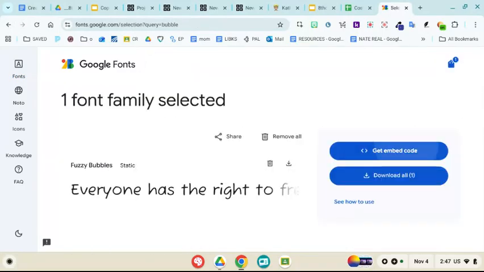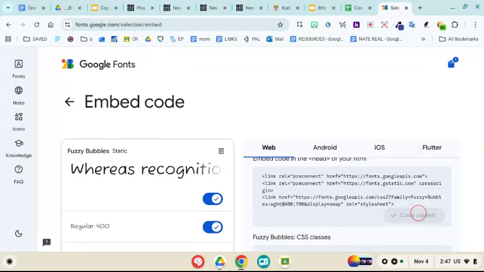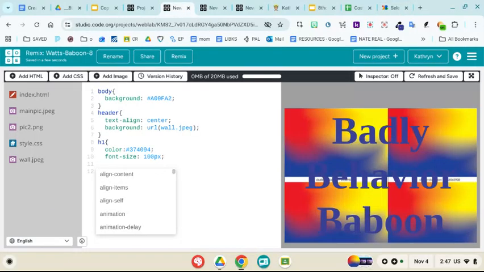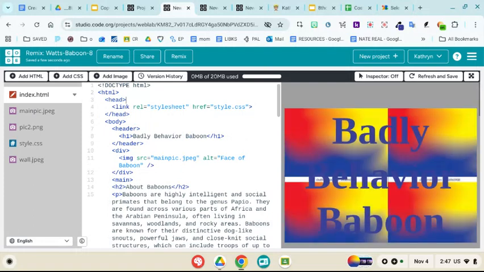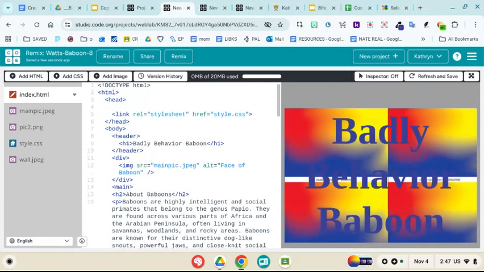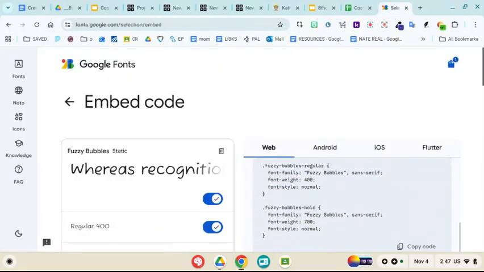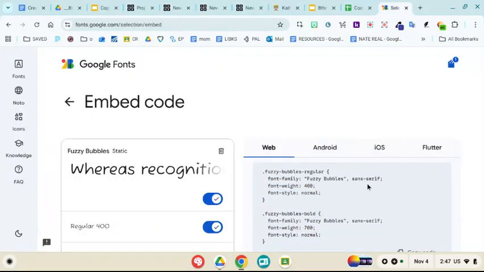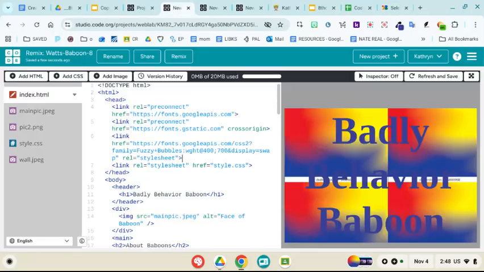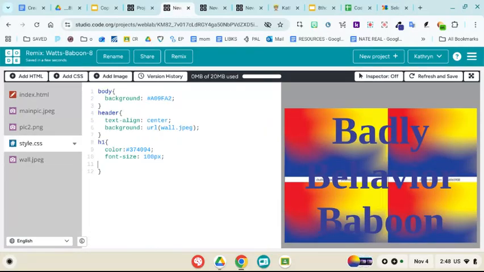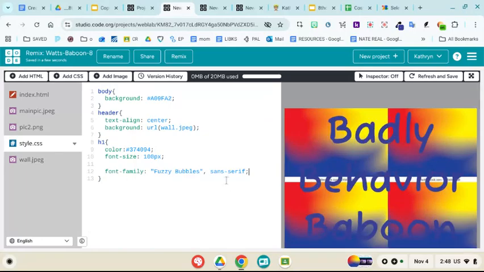Get font, embed code, copy the whole first box, go back to your project, HTML, up in the head on line 3, enter, paste on line 4, then come back, second box, font family right here. I want the bold one, so I'm going to copy the font family, come back to my project, style, enter, and paste that font family.